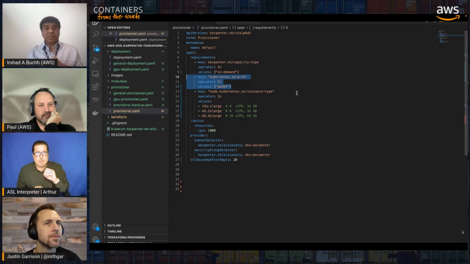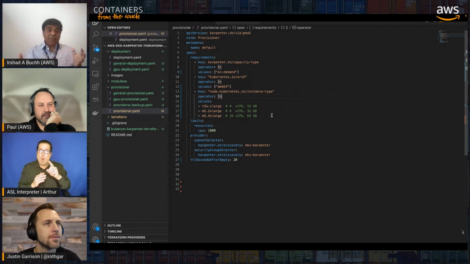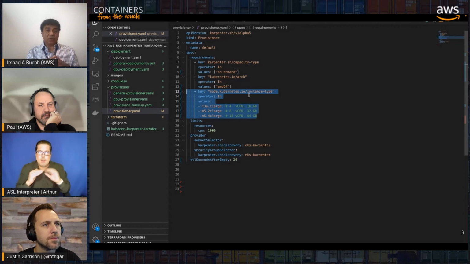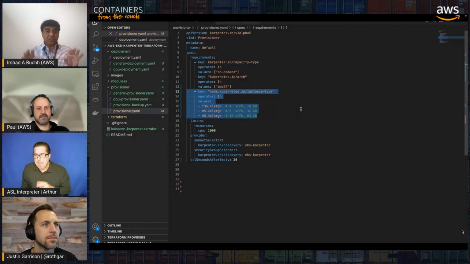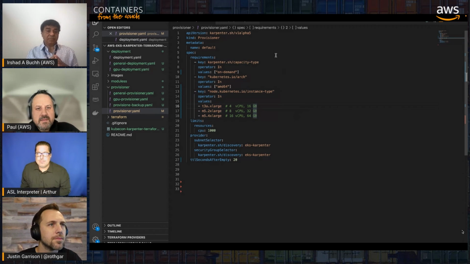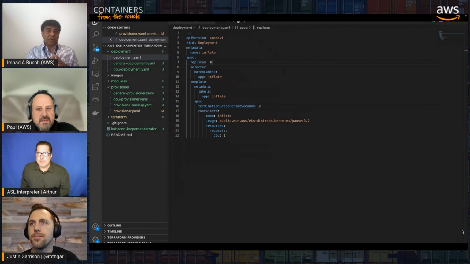So here you see the provisioner. This is the example provisioner I'm using for this demo, using on-demand capacity type and AMD64 architecture, and these are the 3 different compute types that I'm actually using in this demo: T3A xlarge with 4 vCPUs, M5 2xlarge, M5 4xlarge, just to give you the idea of what the vCPU and the memory shape of these compute types are.